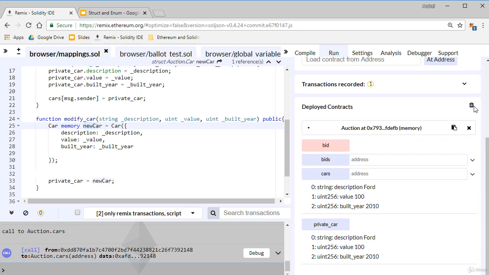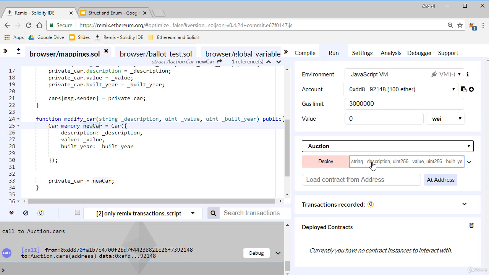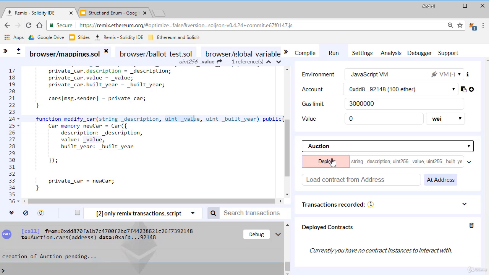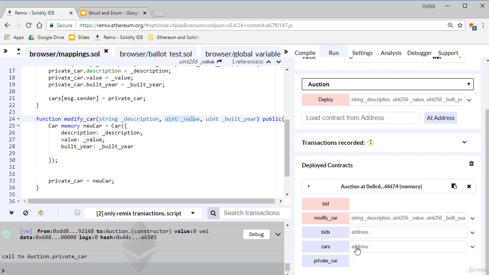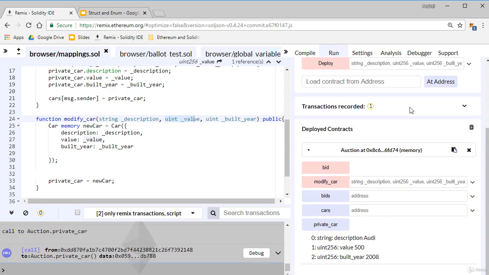Okay, let's deploy this contract. The description, let's say, is Audi. This is an expensive car. The order of the constructor arguments is very important. So the second argument is value 500 and the build year is 2008. The contract has been deployed, and now I can see my privateCar. I copy paste the owner address, the creator address, and I paste here.